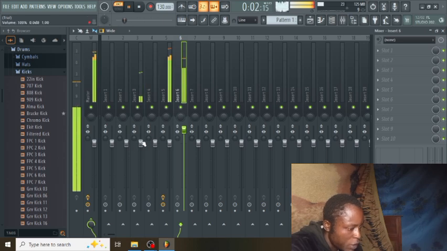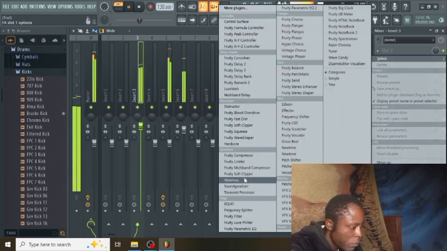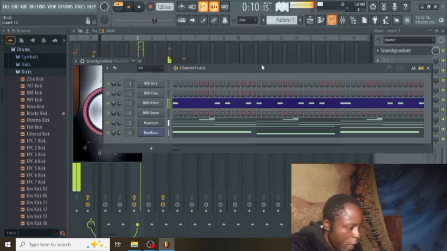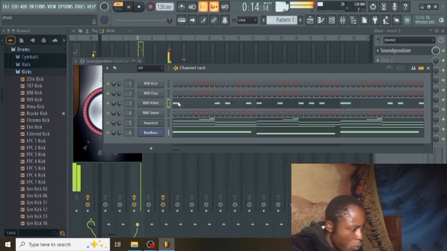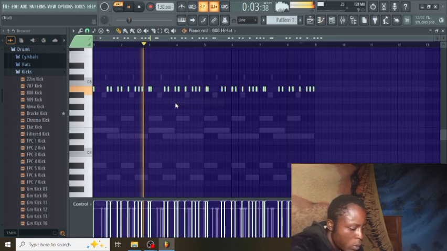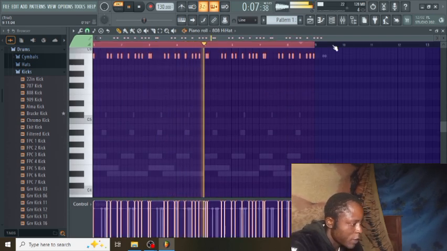Then I'm going to switch it right up and add a sound organizer. I'm going to right click up in the piano roll. Then Control A and switch the note right up. As you can see, it's sounding very good.